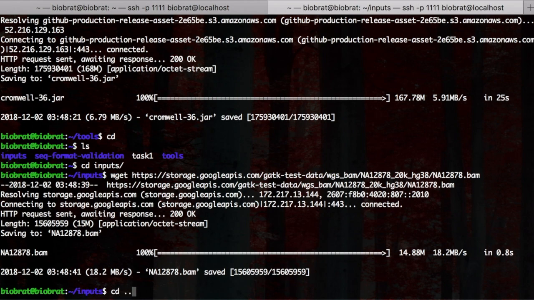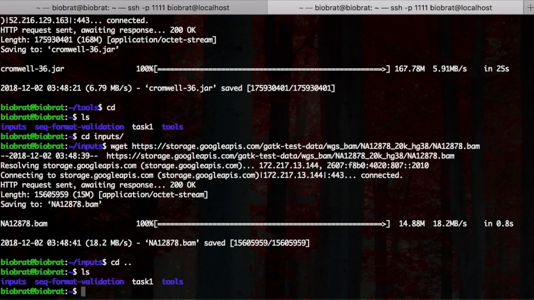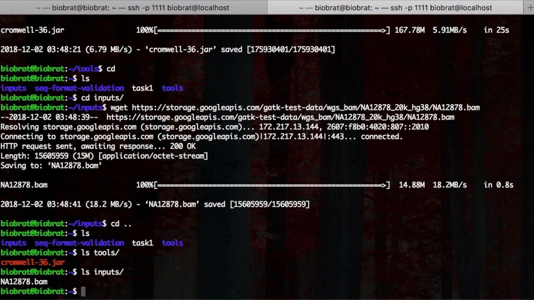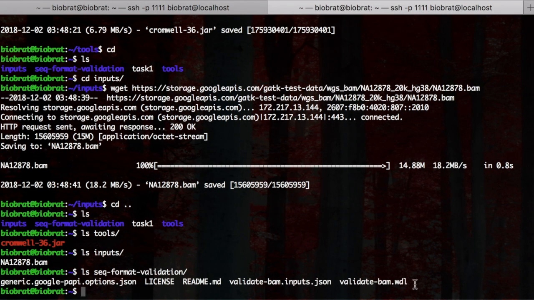At this point, I should have Cromwell downloaded under tools, my input downloaded in inputs, and my workflows under seq-format-validation and its input JSON.